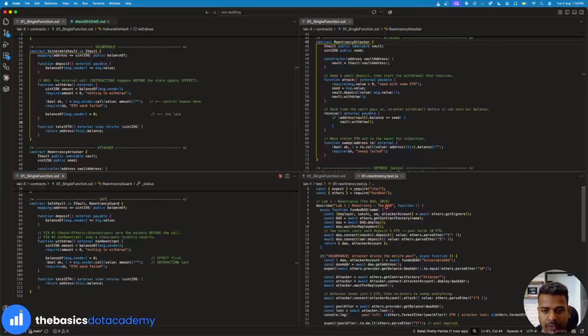So here I have written the reentrancy test.js file. This is the funded DAO function, which takes in the contract name. First it will take in the VulnerableVault smart contract name, and secondly it will take in the SafeVault contract and create the vault contract object. After that, it will deposit, say, 5 ether from two accounts into the DAO contract, and then it will return the DAO and the attacker account.